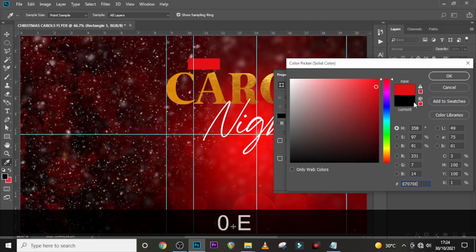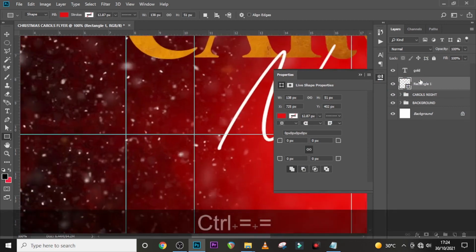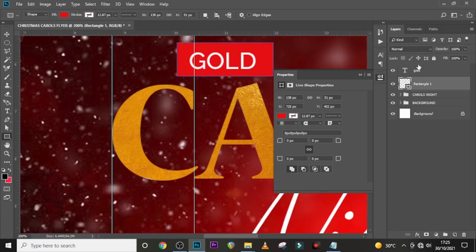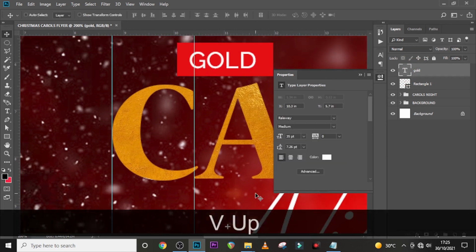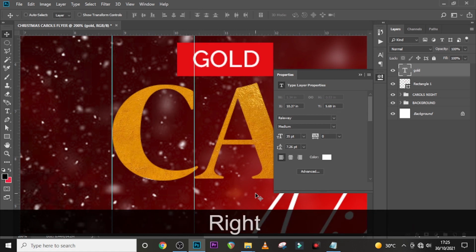Now I also want to double click the rectangle, and let's choose this particular color, E7070E. It's color red, but it's a brightened color, and that's what we want to use just to differentiate it from the background. Okay, let's drag it down. Now let's make sure the gold is in the middle of the whole mix.